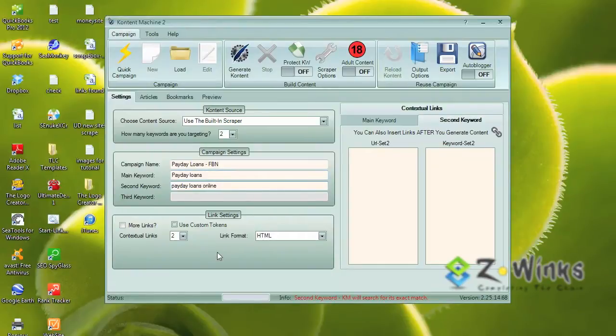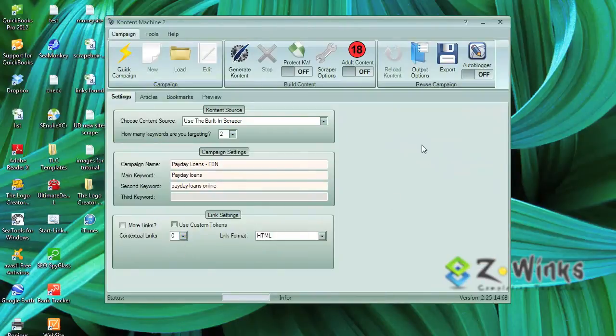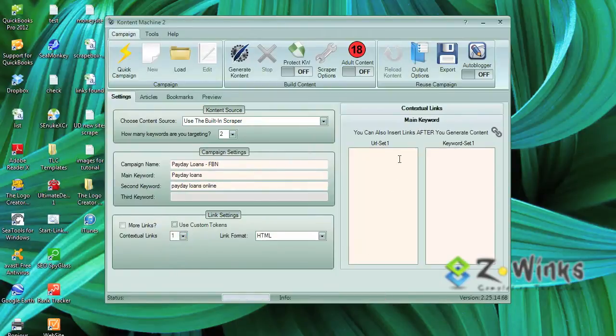The next setting we want is contextual links from this drop down menu, and I set it to 2. The link format we want is HTML. Now that we've selected these contextual links, it creates these 2 tabs over here where we have to insert some URLs and our keywords. Same way for the second one. If I do 0, that box goes away. If we do 1, we get just the 1 tab, and next is 2.